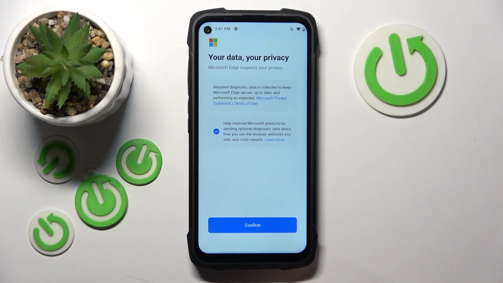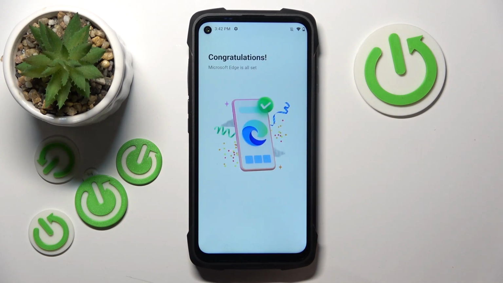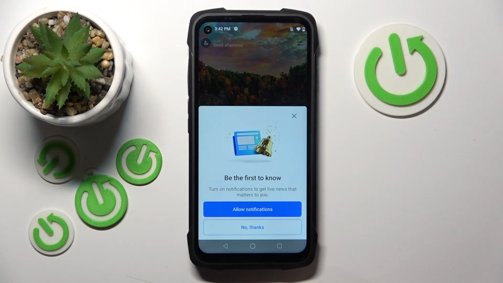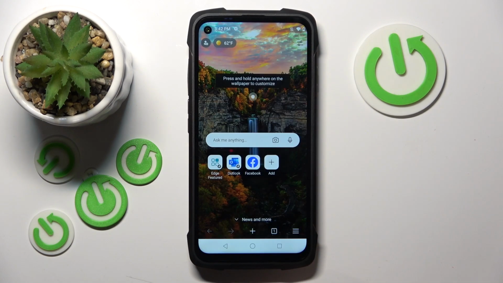And now you have to confirm your data and privacy settings. And now it asks you if you want to see notifications from this browser, but you can click not now. And your Microsoft Edge is now all set up.